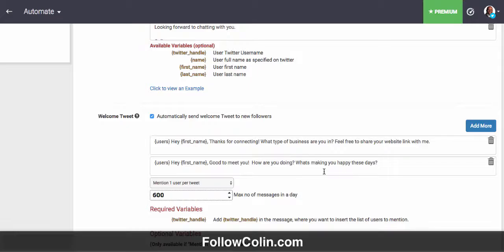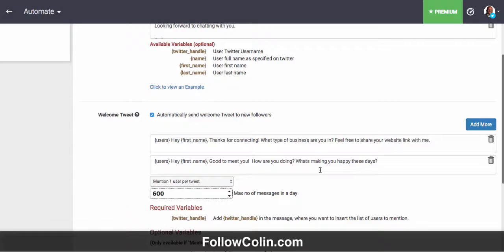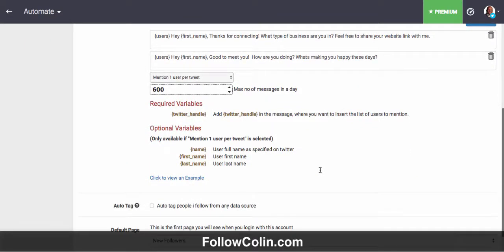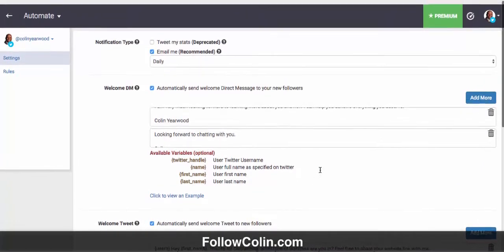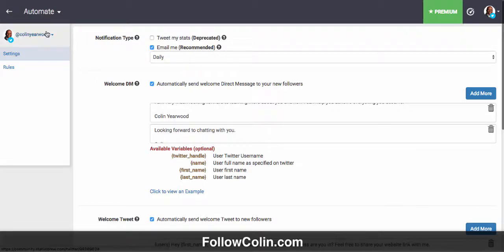The other one, which is the one I get the most response to, is just, hey, what is making you happy these days? So these are just some of the automation that this tool offers. That's part one. Now let's dive in a little deeper.